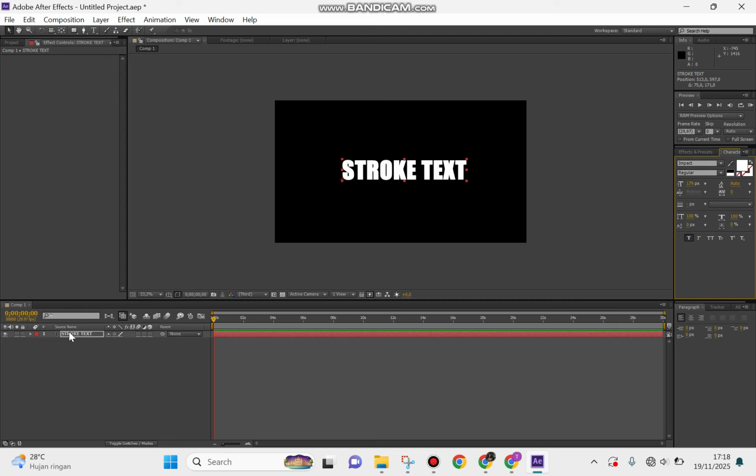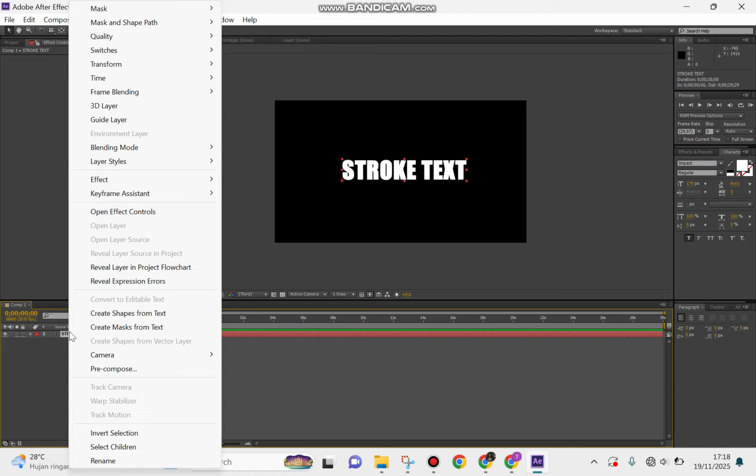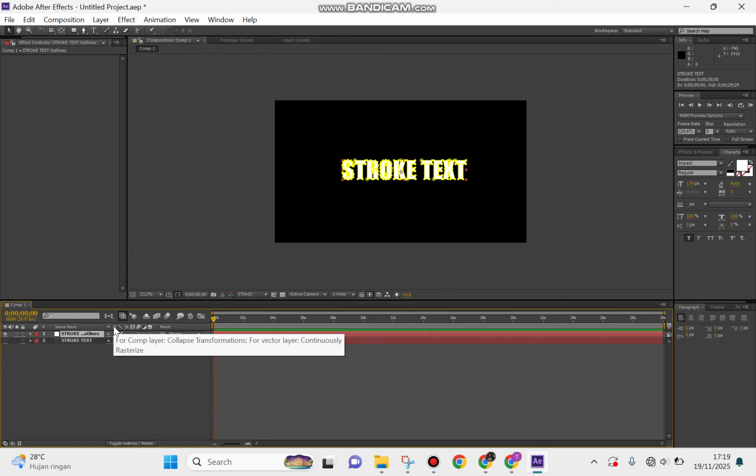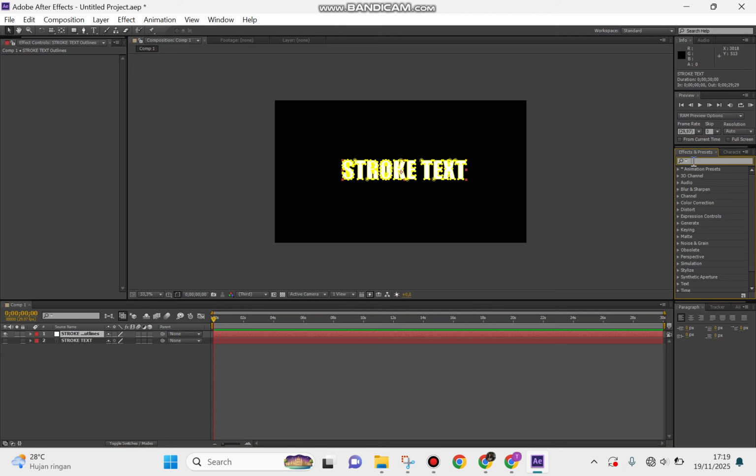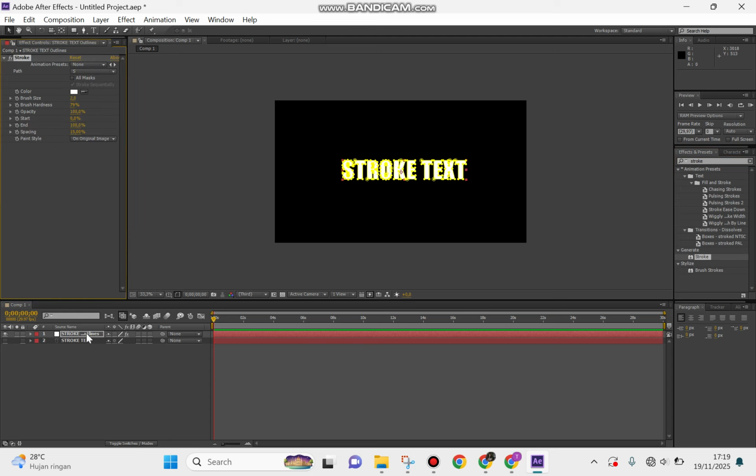And after that, keep selecting this layer of the stroke text, give it a right click, and click Create Mask from Text, like this. And after that, keep the new layer selected, and you can go to the Effects and Presets section, and after that you can start to search for the effect name, Stroke, like this. Click this and put it onto this layer like this.